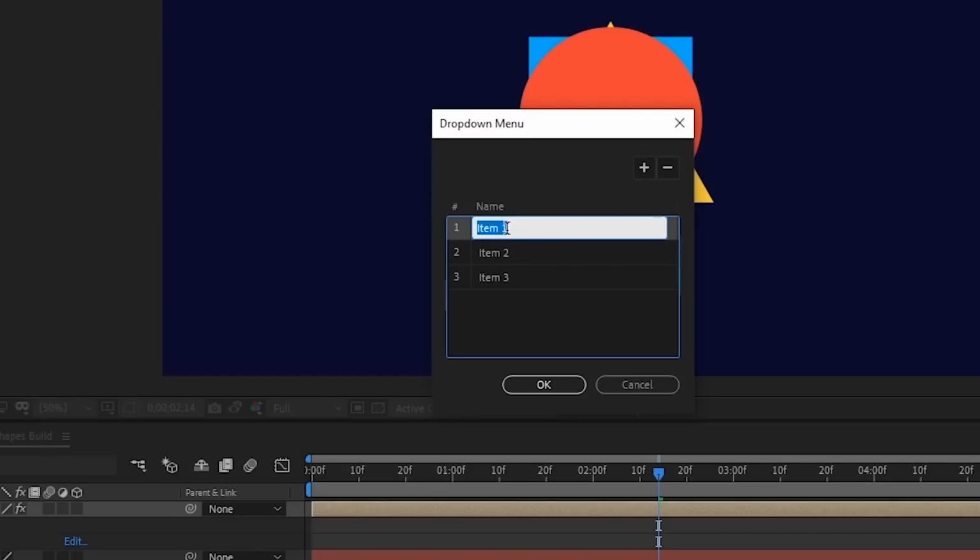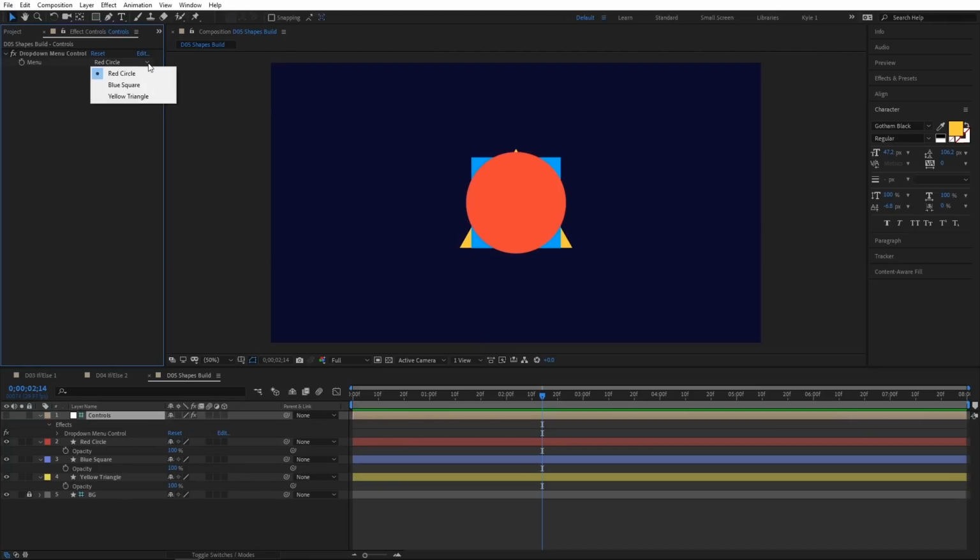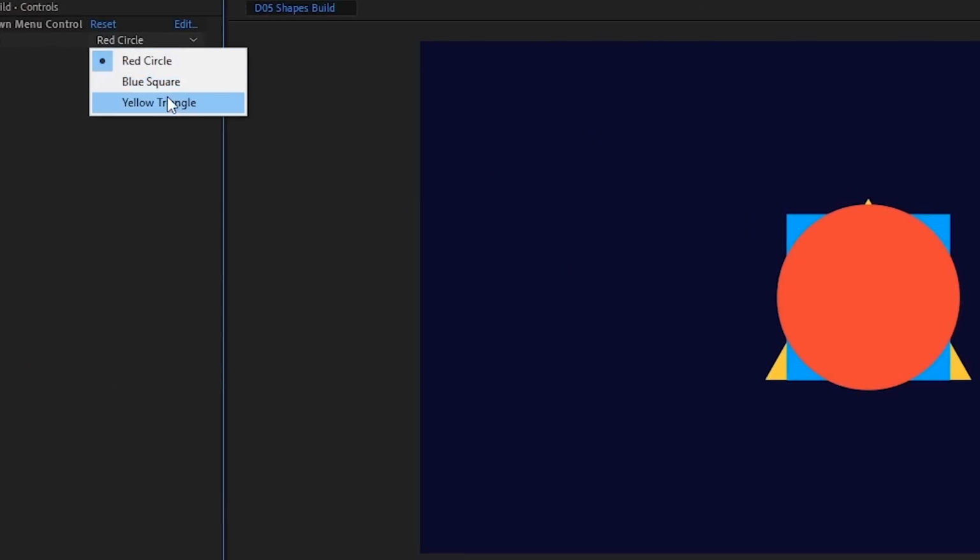here. Instead of item 1, let's say red circle. Instead of item 2, blue square. Instead of item 3, let's say yellow triangle. You could add more options if you want, or take them away to have fewer, whatever you want. I'll hit OK. And now you can see these are my options on this menu. You can define these as whatever you like. As far as After Effects is concerned, this is 1, 2, 3.